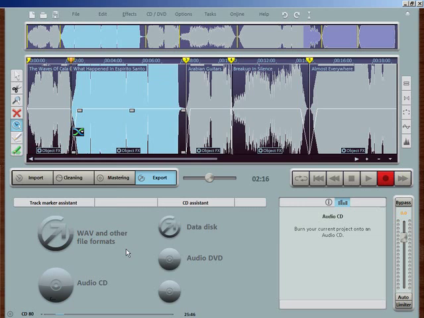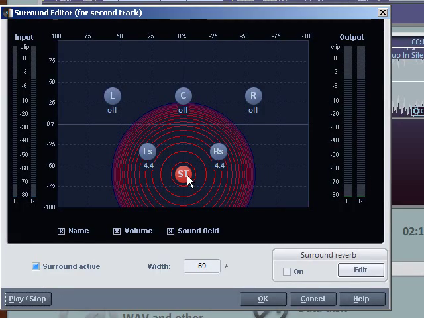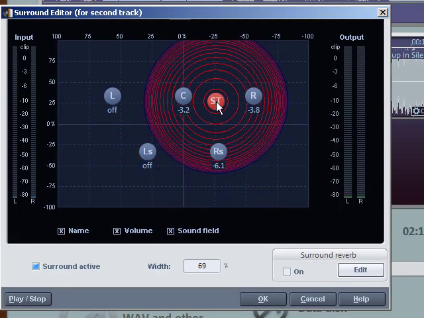You can also burn your music with surround sound. Magix Audio Cleaning Lab supports all Dolby Pro Logic compatible surround sound systems. Before burning, activate the surround function in the track window. In the surround dialog, position the virtual speakers according to the recommended loudspeaker placement of your surround system.